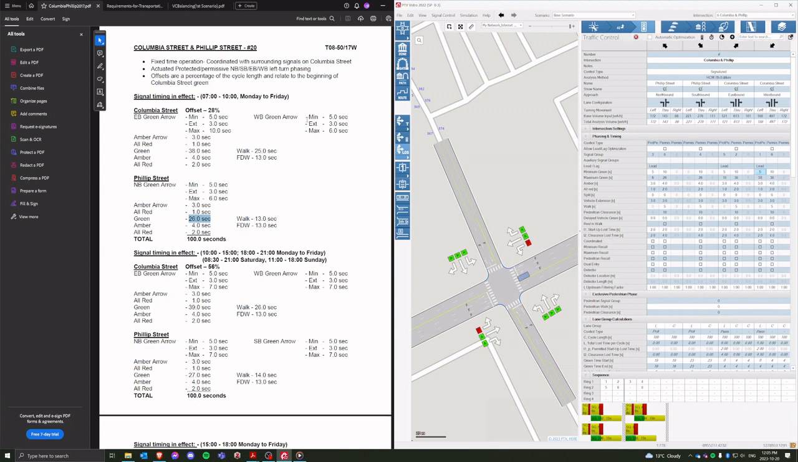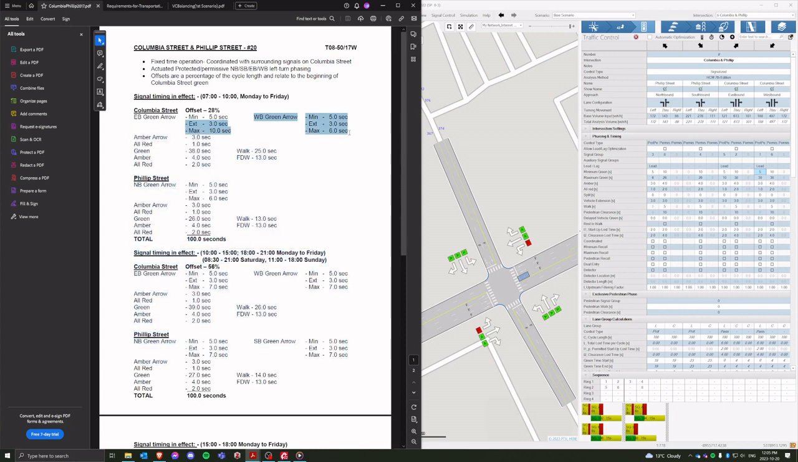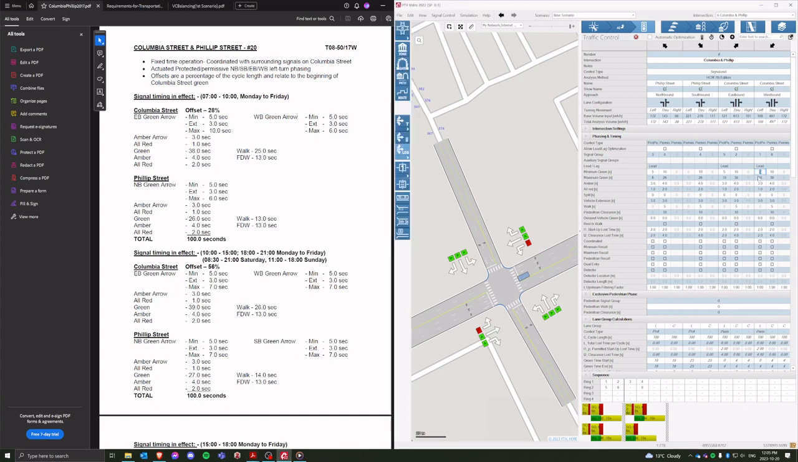And then the last thing I have here is the westbound green arrow, which you can see actually has a slightly different timing than the eastbound green. So still minimum 5 seconds, but the maximum green is only 6 seconds.